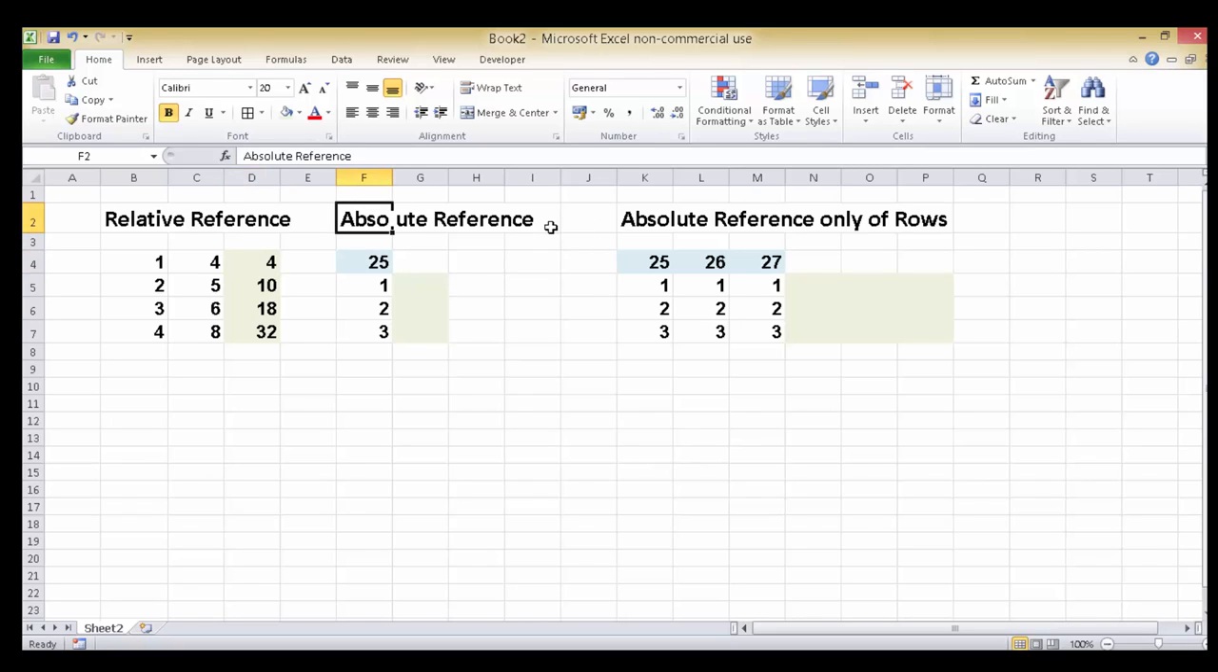Now we will check what is the absolute reference. Suppose my requirement is that I want the cells F5, F6 and F7 to be multiplied by 25. So if I do this way, this into this, if I copy this and paste it, then I am not getting the required result. I should get 50 here and I should get 75 here.